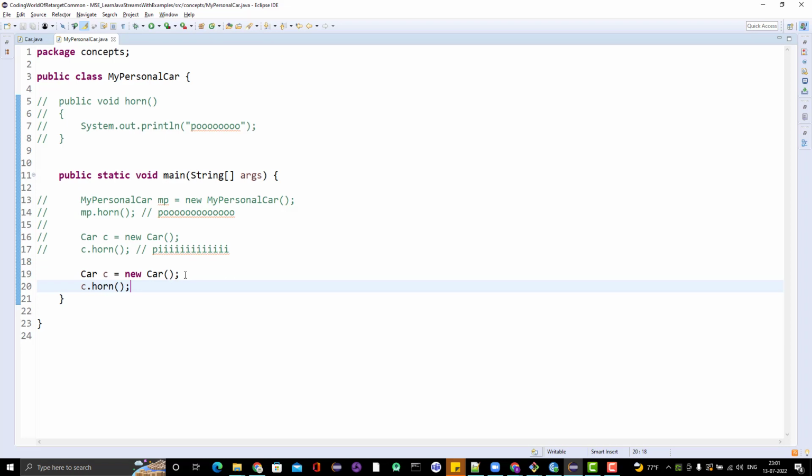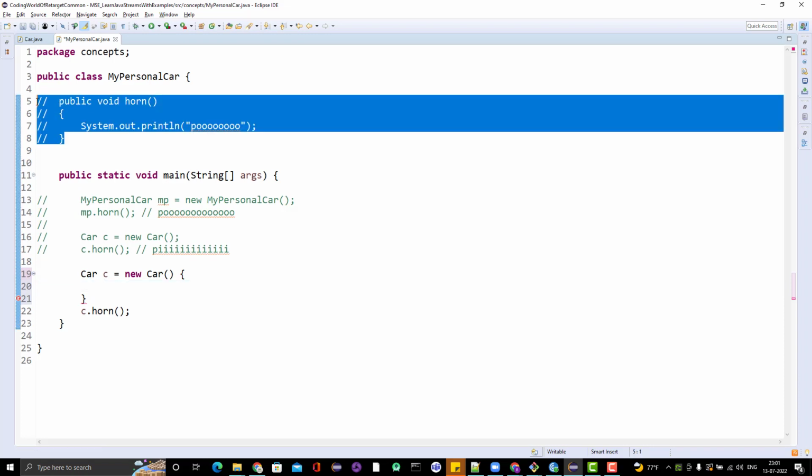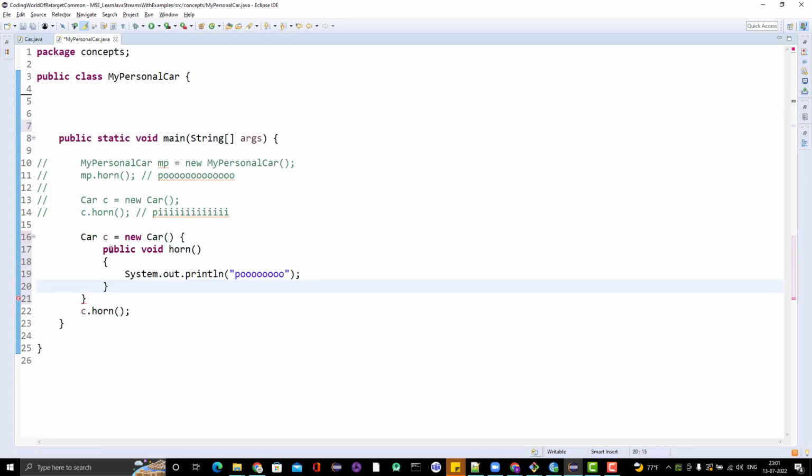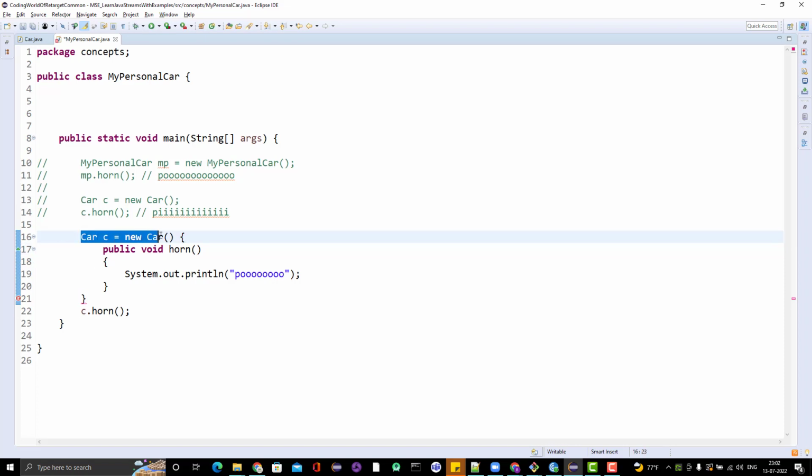So instead of putting the semicolon, remove the semicolon and put open and closing curly braces. Inside this you can have this method defined. Let me uncomment it first, and then cut and paste it here. So what I did here, I simply created an object. How do you create an object? Same thing, car c equal to new car, and instead of the semicolon, I just put the opening and closing braces. This is like how we normally create a method, right?